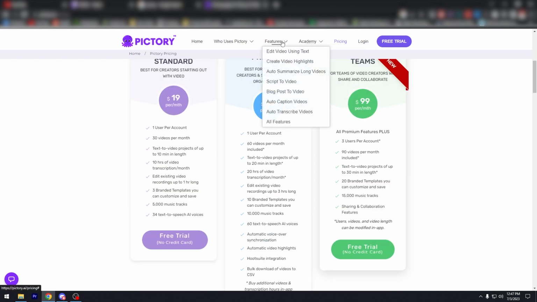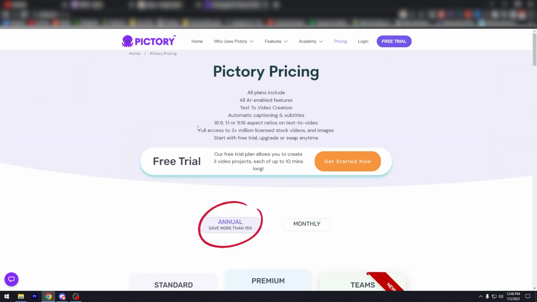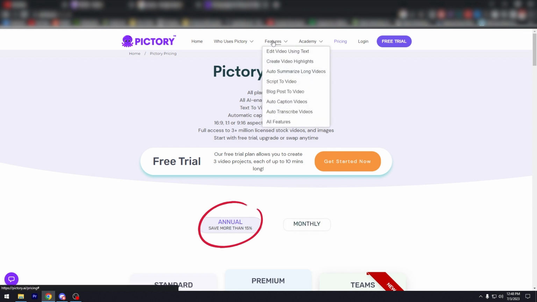So who uses Pictory, it says here: YouTube video creators, marketers, social media managers, agencies, bloggers, course creators, coaches, Vidnami users. So again, it's usually for online business or online marketing, online everything. So yeah. And then let's go to features.